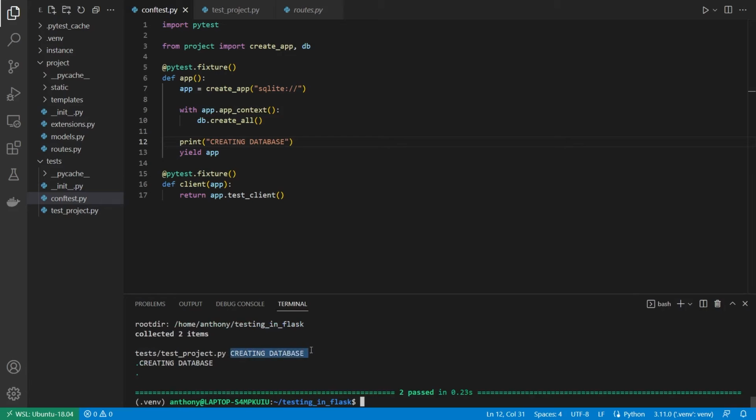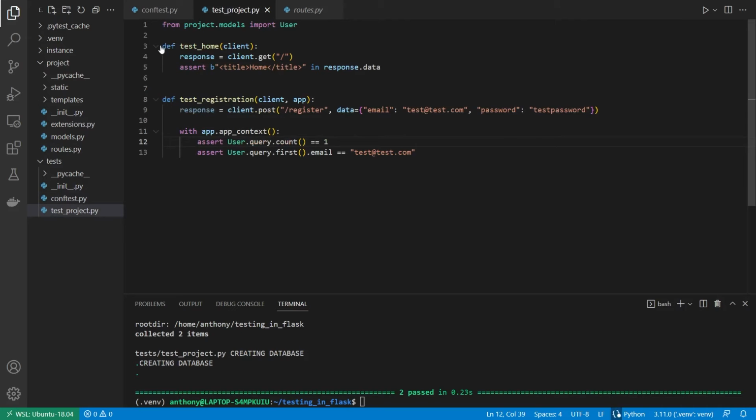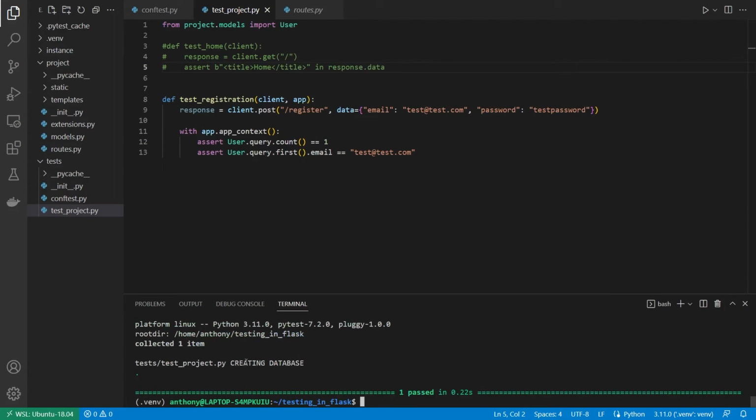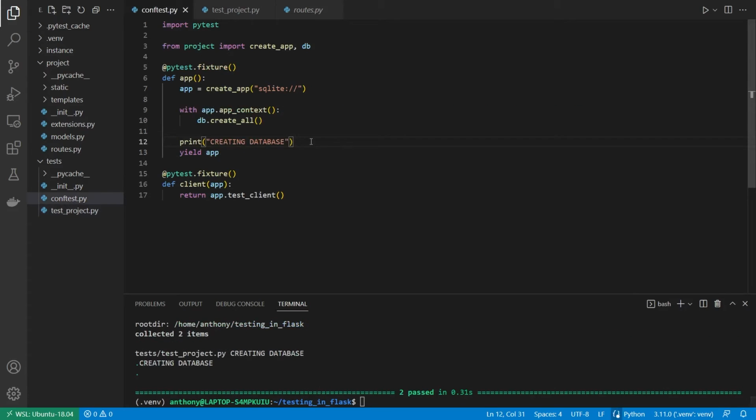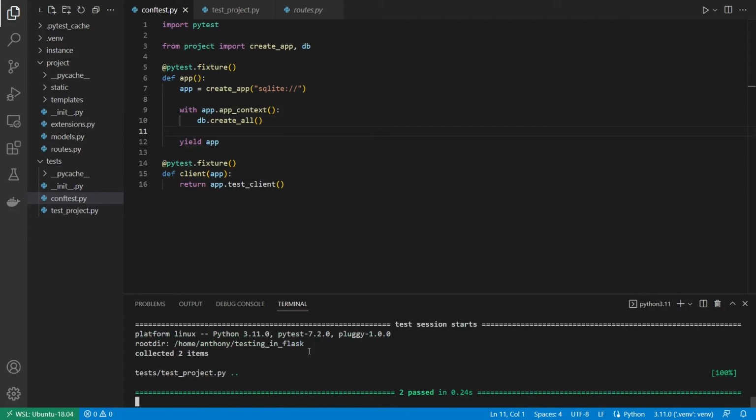And we see I get "creating database" twice. The reason I see it twice is because I have two tests. If I only had one test, let me comment out this one and run this again, I only see it once. So you see it's creating the database for every single test that I have. All right, so I'll just remove this print statement because I don't need it. I needed the -s because by default, it doesn't print anything. So I'll just use PyTest from now on.